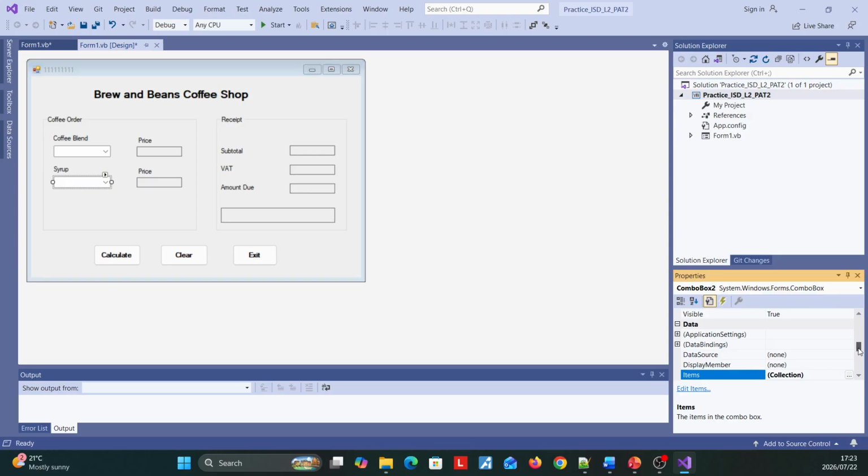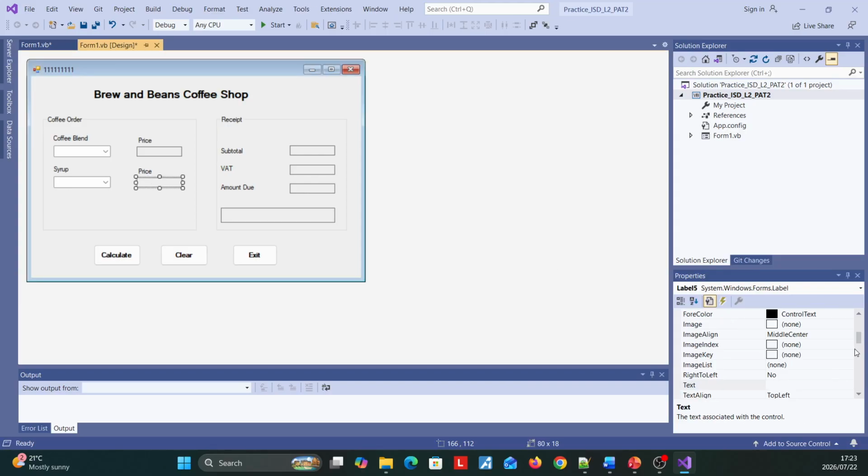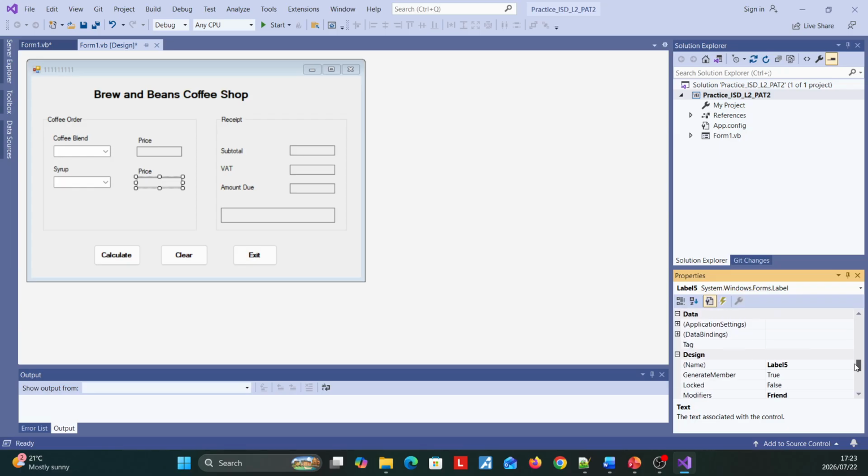So next one is the combo box for syrup. So we click on it, we look for its name, for the name property. So we change the name property to CBO syrup. And we change the name property of the price label for syrup to LBL syrup price.